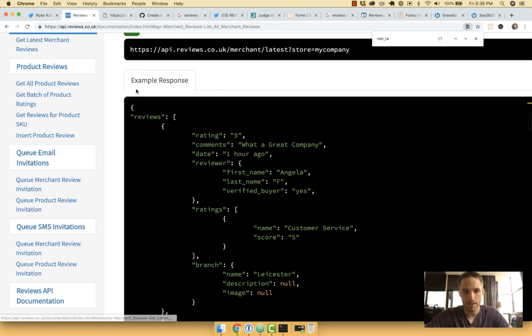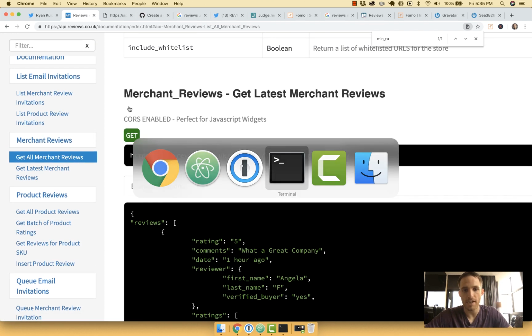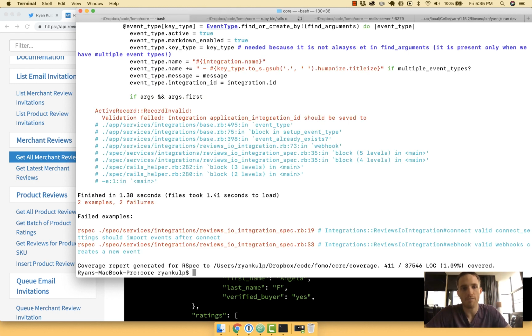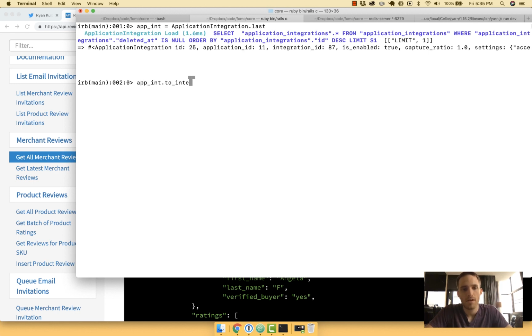Now here's where we might want to grab some data using the person that just connected. So I'm going to go in our console. I don't want to run the browser anymore. Let's grab our last application integration. Let's instantiate it, and now I'll have access to all those methods.